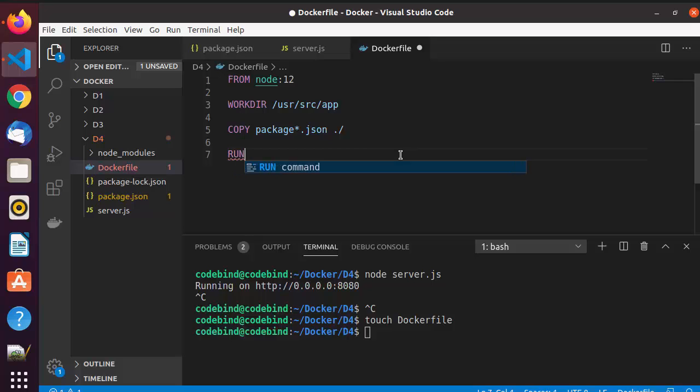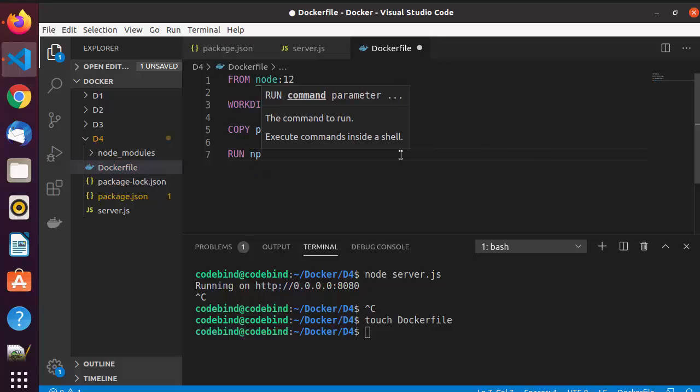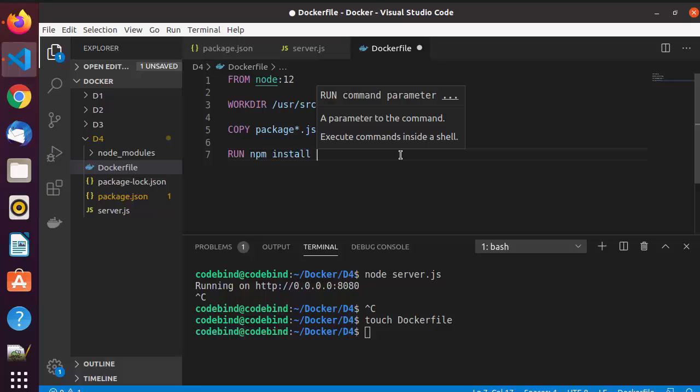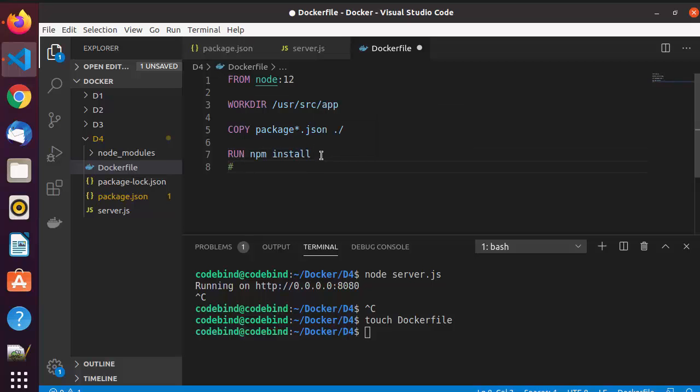So you can just give this command, run npm install. Now if you are working in the production environment, this command can be a little bit different. Let me just write this in the form of comment. So you can just write run npm ci, and then you can give this only production flag, production.